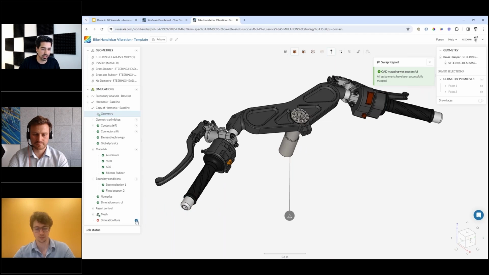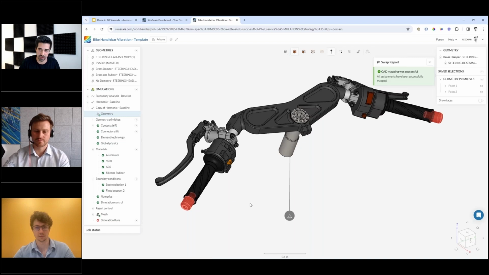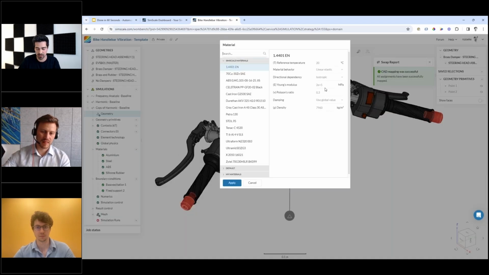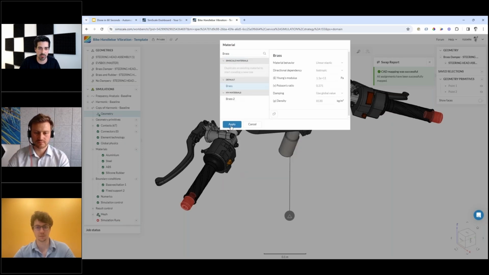Now we could simply start a simulation. Okay, not yet. We are prompted here with an error. It tells us that there's something missing, and that is that these two obviously don't have a material assigned because we don't have a brass here. So we quickly go to the material library, we search for brass and add this as a potential material.